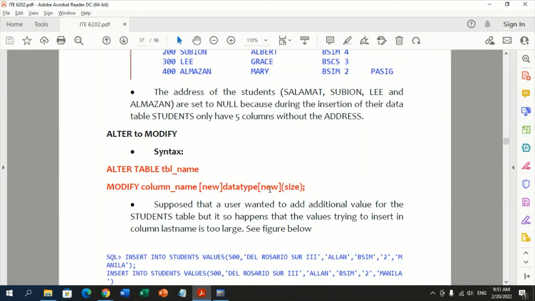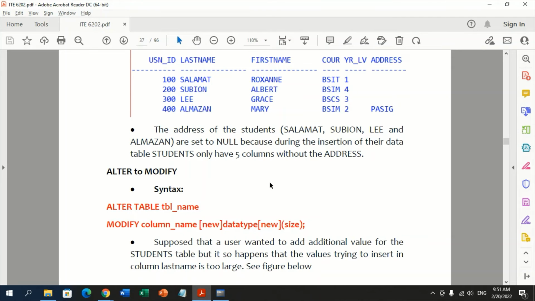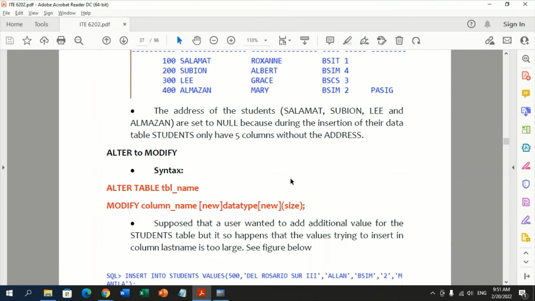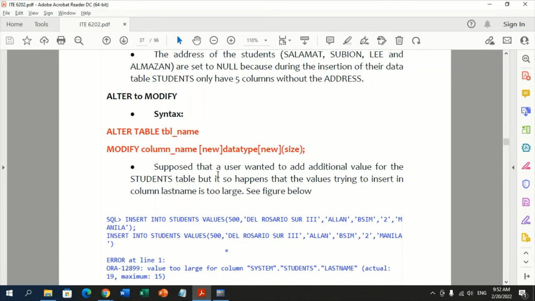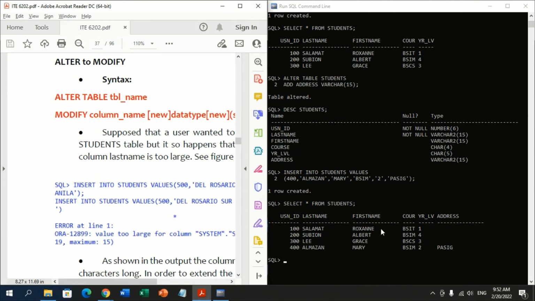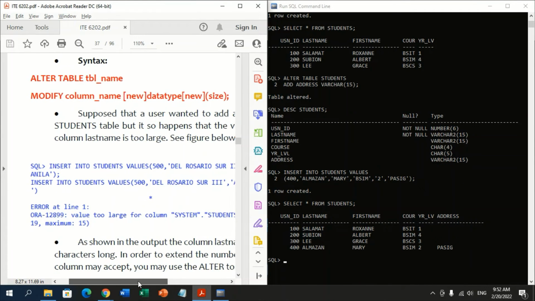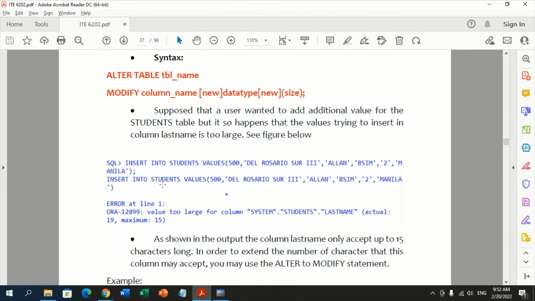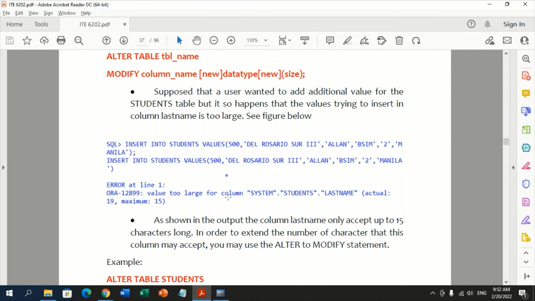Kung saan gusto natin remove yung field na address, since only si Alan and si Mary lang ang may address na field and for the rest wala sila. So to be fair, we can remove the address field natin dito. So we'll just type here the alter table students and then drop column address and click enter. And then the table altered, which means already changed.